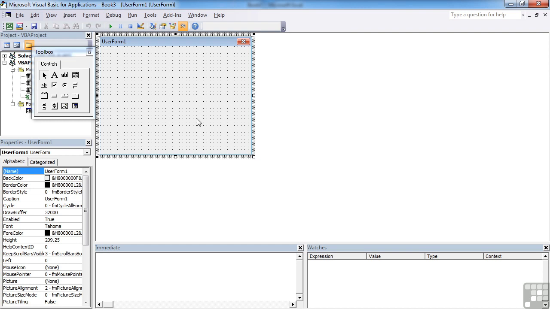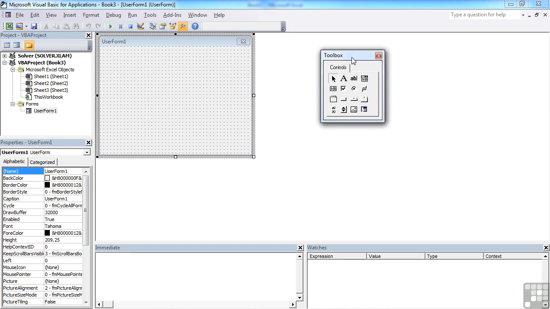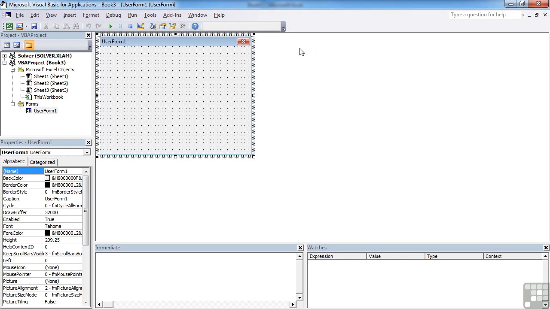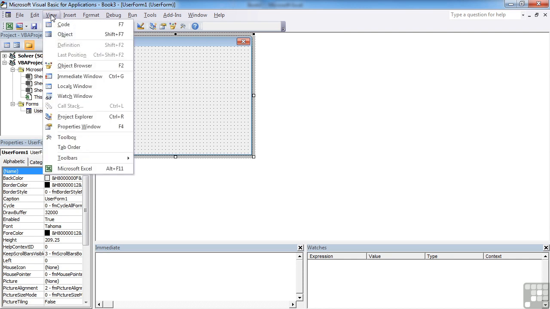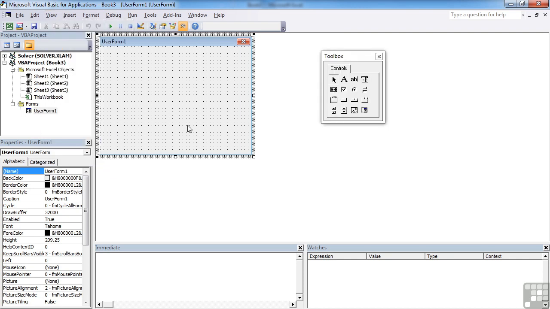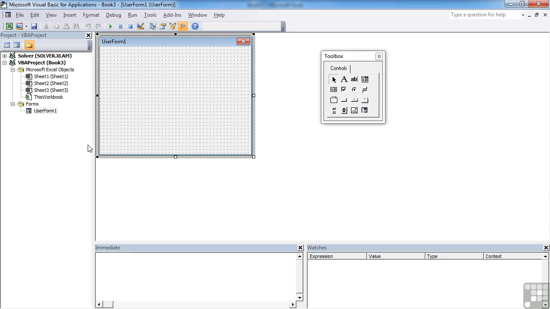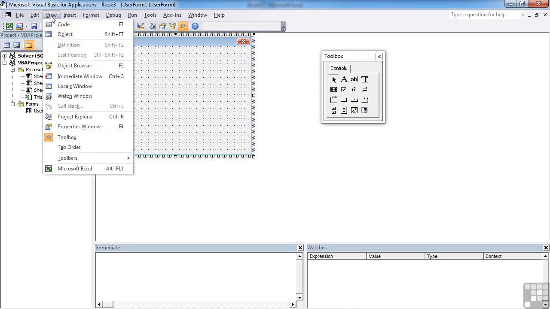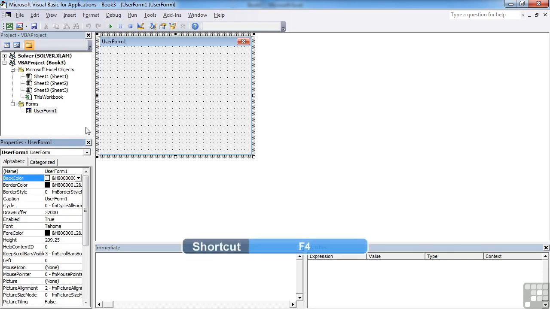Now, when you ask for a user form, you'll find you get the toolbox that appears by default, so that can be moved around. These are the controls that we can add to your user form. If it just happens that your toolbox is not visible, or you've closed it by yourself, you can reactivate it by going to View and Toolbox. The Properties box, which appears by default here, is reopenable from the View menu Properties window, or F4 for the keyboard shortcut.